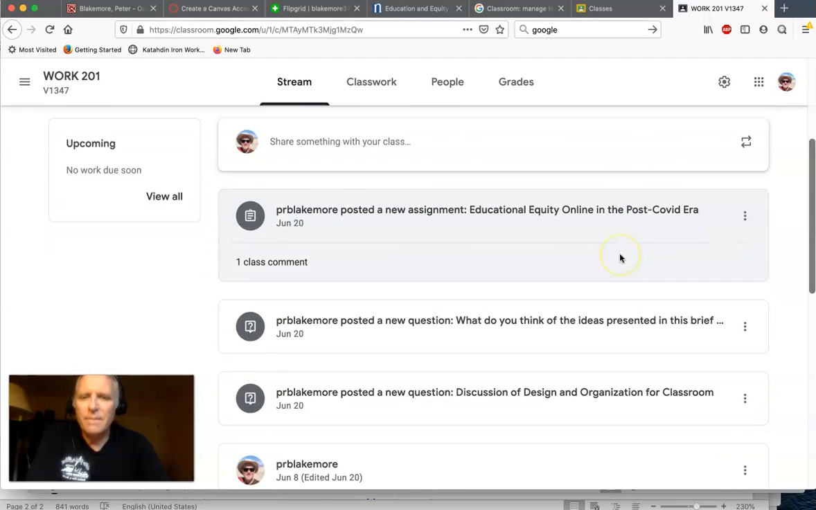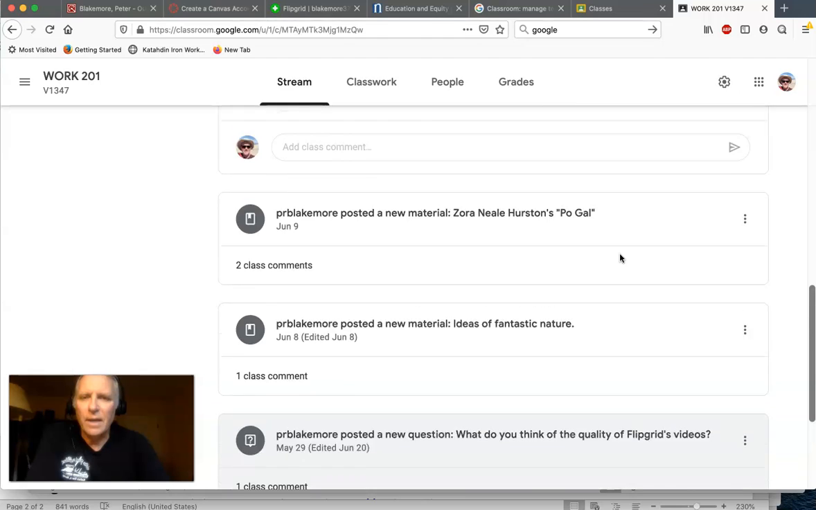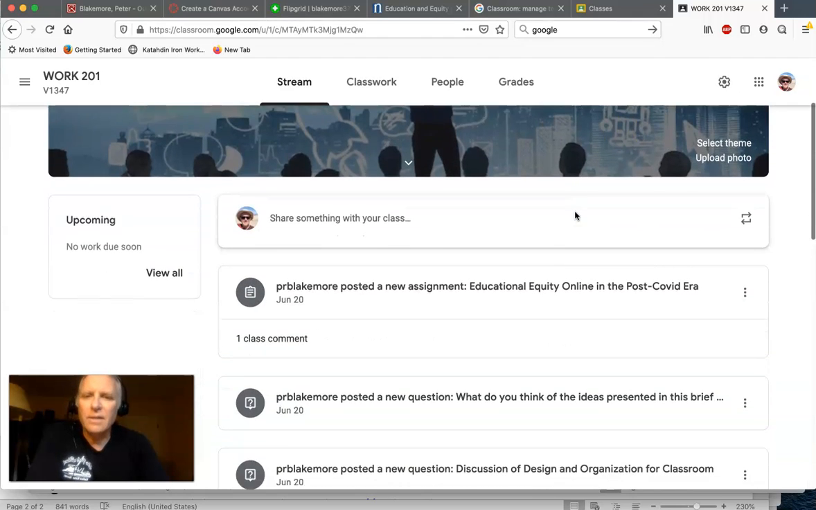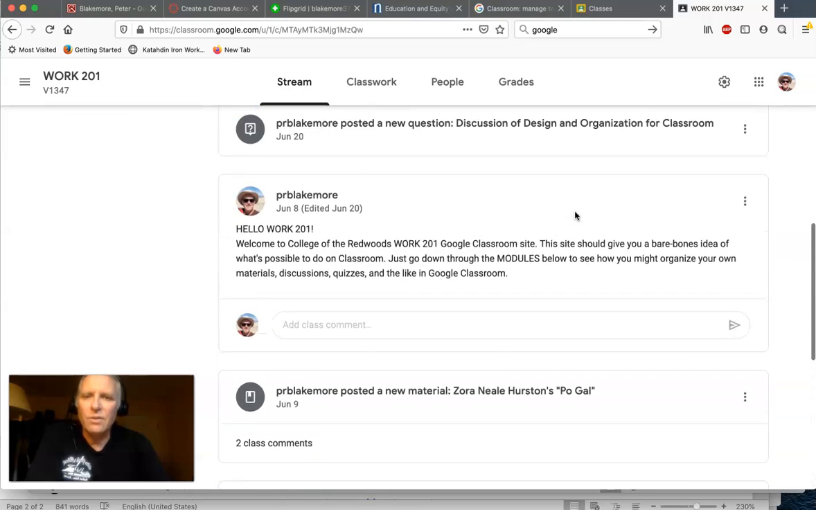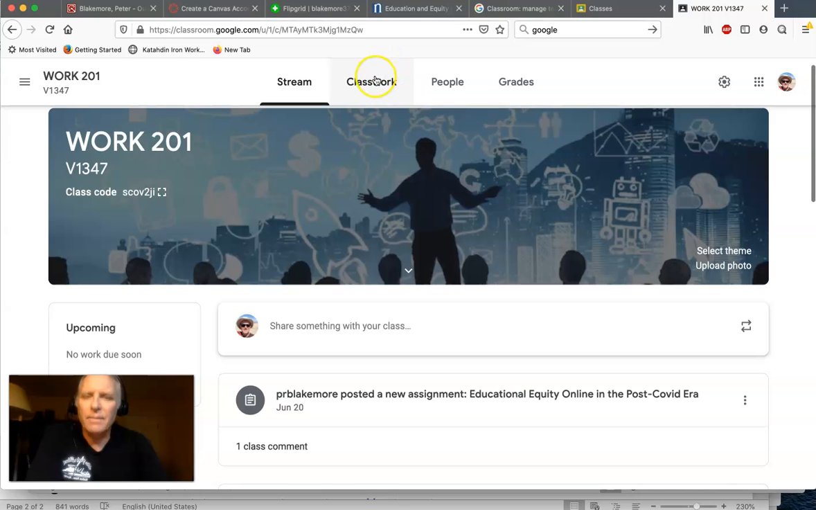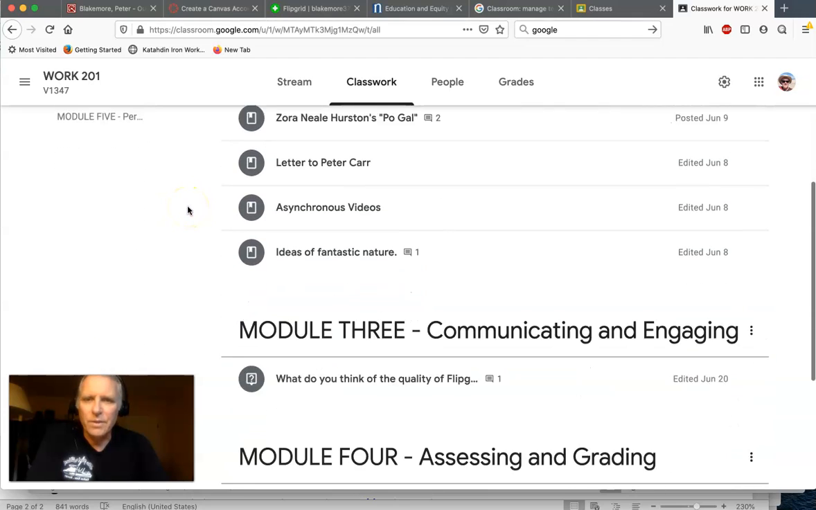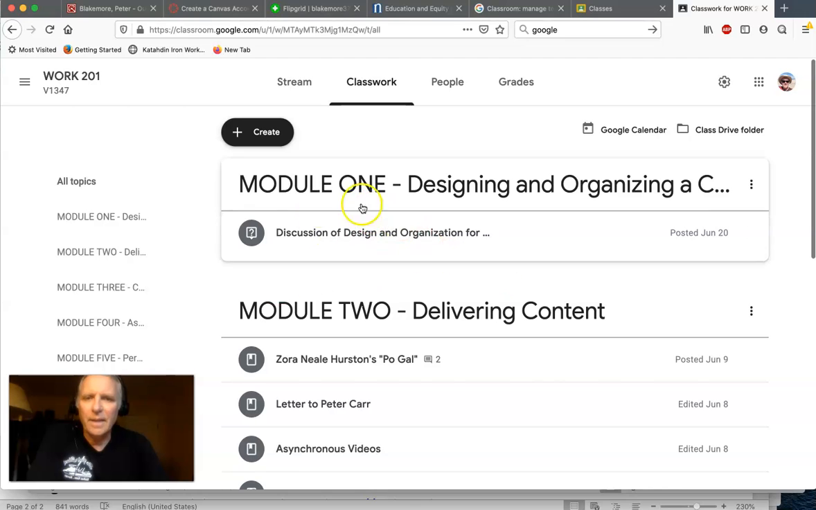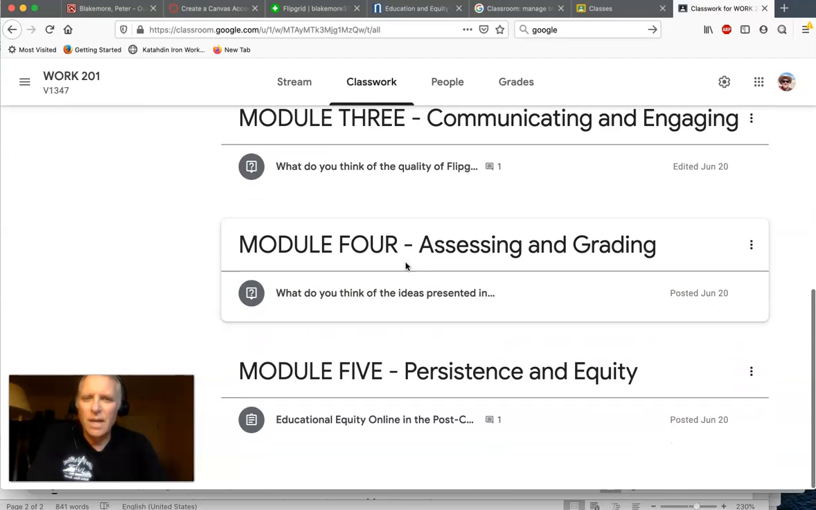So the stream is something we'll see too in Canvas. This is about the kind of flow of assignments and things that students should do, and you figure out how to connect with that and use that if you want. I set this up the way I like to set up my Canvas classroom, which is basically to just have modules going from 1, 2, 3, 4, and 5 down from beginning to end, and then I've set things up within the modules, and you can see how that works.